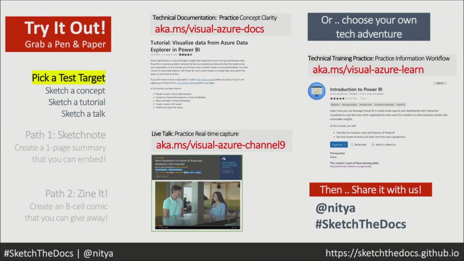So I'm going to give you a second to take a screenshot of this screen if you want to. What I want you to do is think about a test target, something that you want to sketchnote. You might want to sketchnote a concept. The example here is of something in a documentation site like Azure Docs. Or you might want to sketch a tutorial. That's an example on the right side, which is from Microsoft Learn, which is a training site that gives you a lot of code labs and stuff like that.